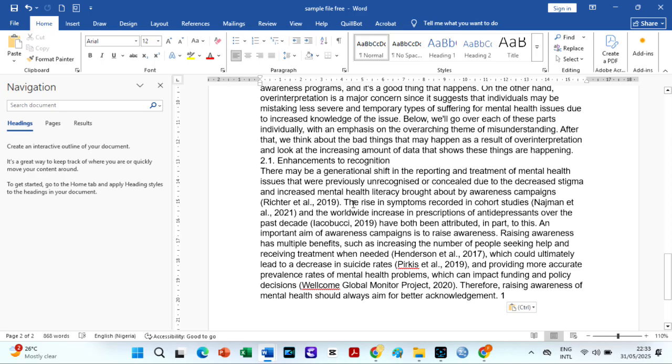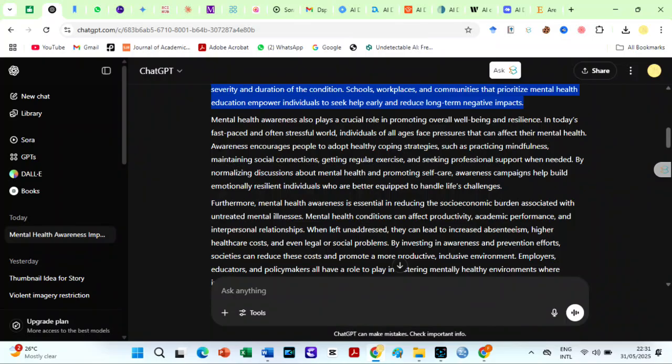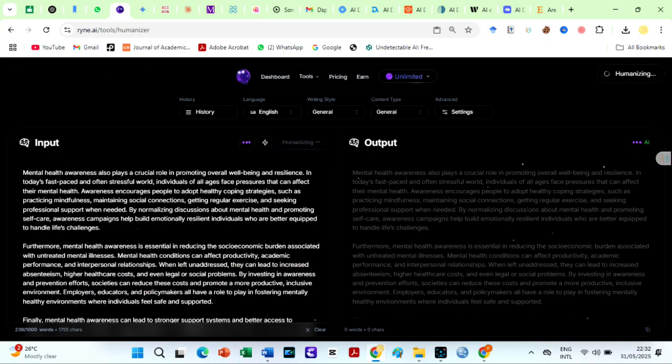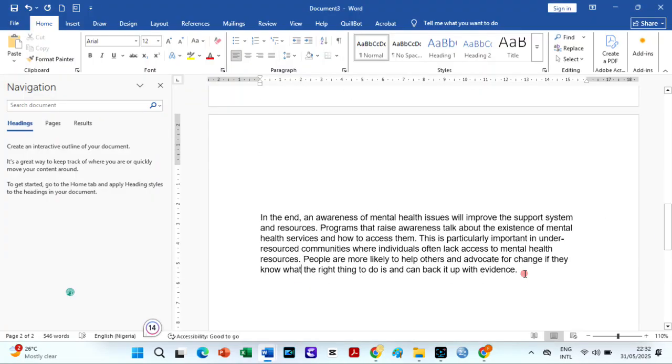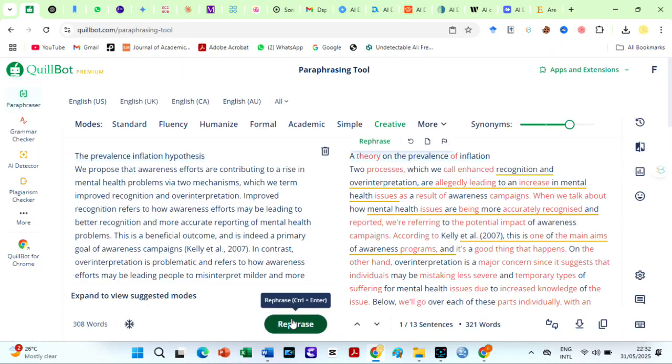Okay, this is our sample document. I generated it with content from ChatGPT, humanized some parts with Ryne AI Humanizer, and paraphrased some text from a scholarly article online with Quillbot.